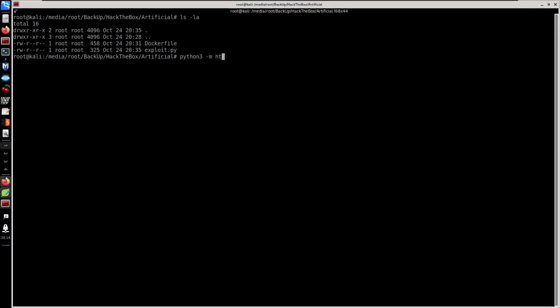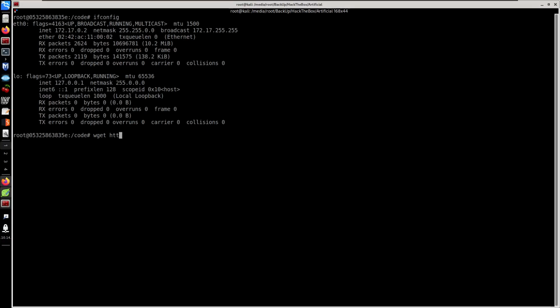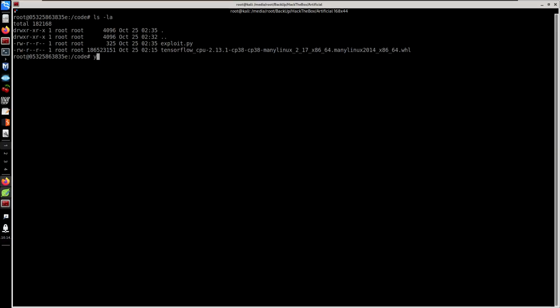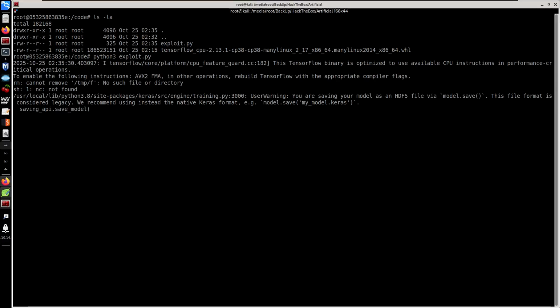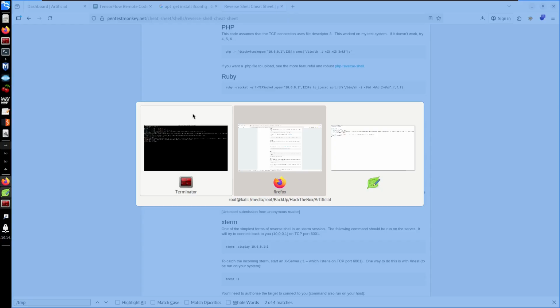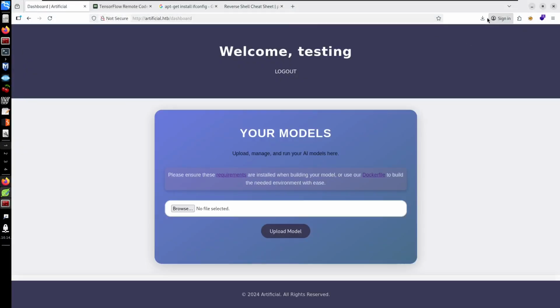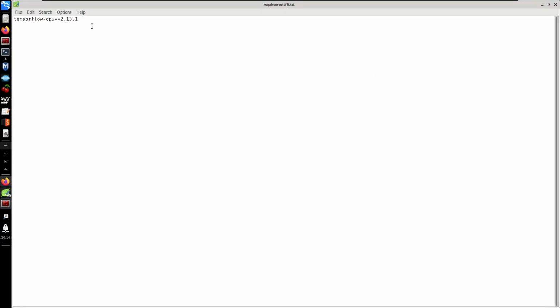So do python3 -m http.server on port 8081 for exploit.py, then wget http from my IP address on port 8081 for this exploit.py. Now we do have the exploit.py. We can run python3 exploit.py, and this will use the module that was installed, the specific module for the specific version. In this case, we have this under requirements.txt, 2.13.1.